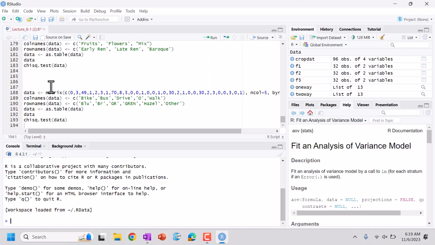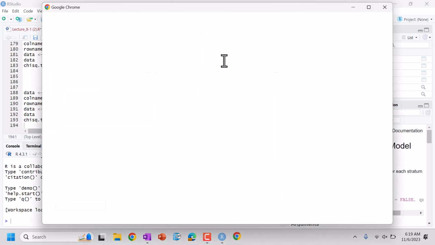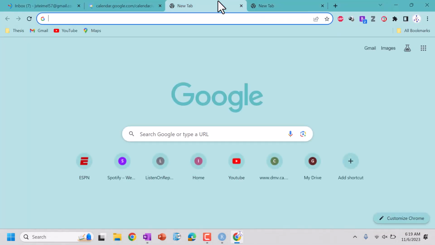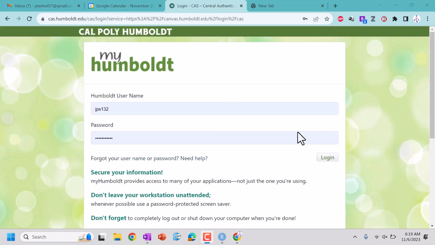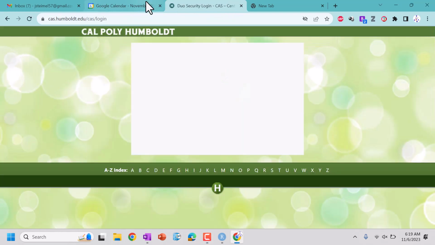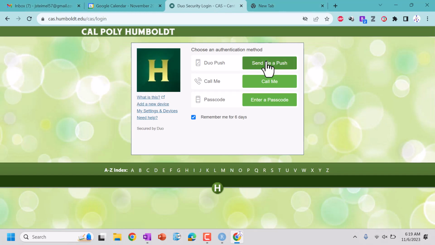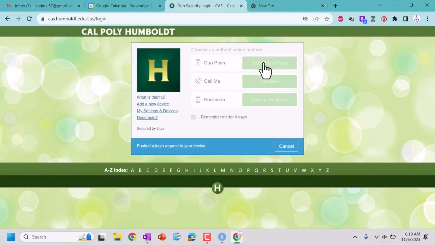So before we get started, let's go look on our Canvas and download our R code for ANOVA.